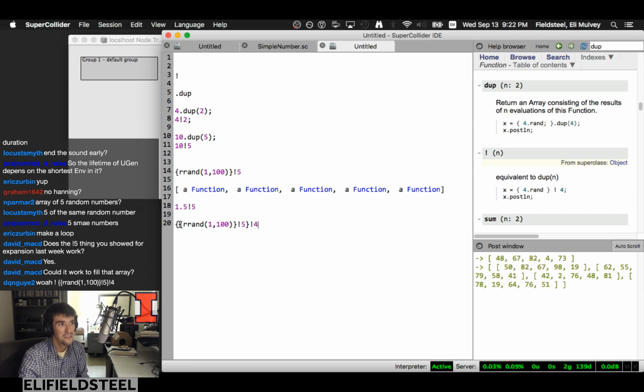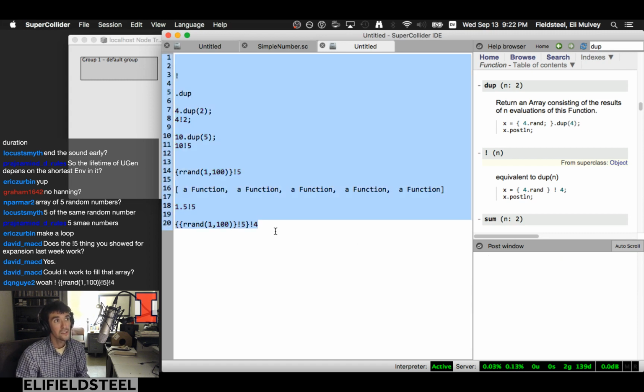So first, what happens is we have this random value between 1 and 100, and we create 5 unique copies, right? Then we put that in a function and duplicate that 4 times. So we get an array containing 4 arrays, and each one of those internal arrays contains 5 random numbers. So yeah, nested function duplication. Very nice.